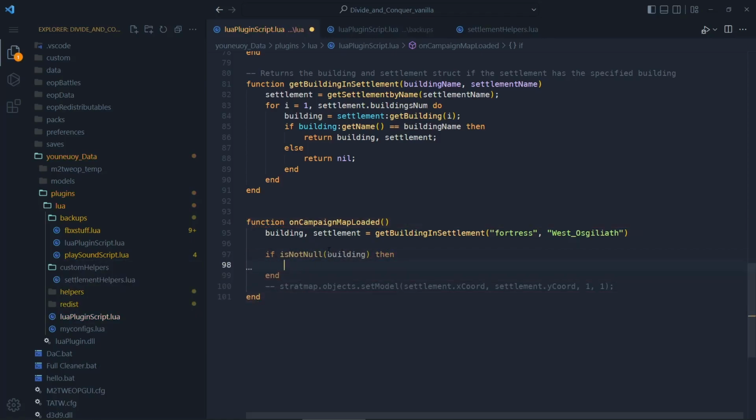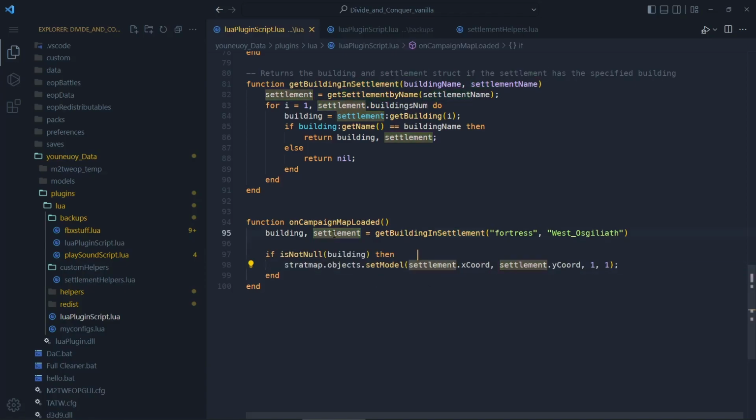And what do we want to do? We want to set the model. Simple. And you can see here we have access to settlement, and we're going to pass in the x and y coordinates, set the model 1 and 1. Perfect. Let's give it a go.